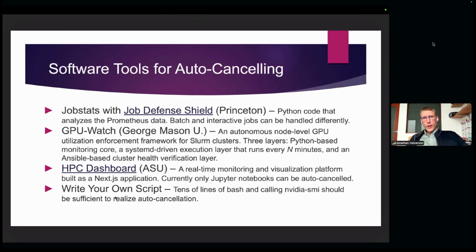Here are some of the software tools that people use to do the calculation. We talked about Job Defense Shield. There's a brand new tool coming out of George Mason called GPU Watch. It's going to basically debut at PERC, and you can see it's fairly sophisticated. There's a Python layer, it uses systemd, and then it uses Ansible. And it's just specifically for canceling GPU jobs and for keeping an eye on the performance.